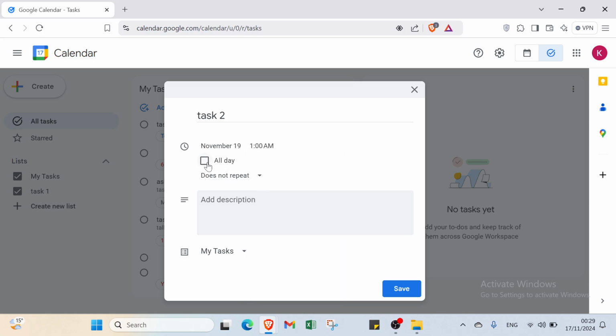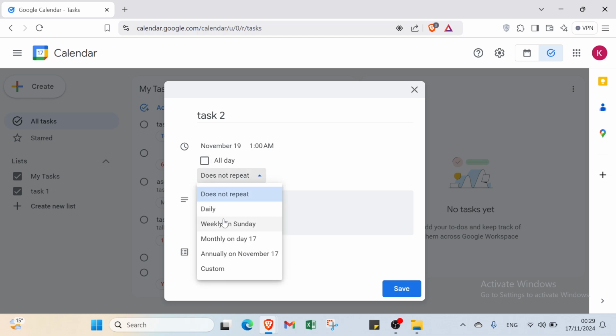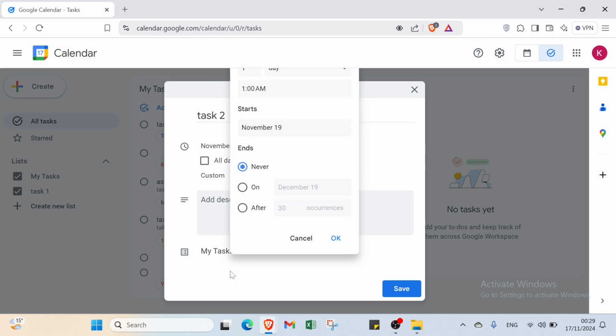And then we have the all day button. You can select if you want it every day. And then we have here does not repeat. If you want, you can select daily, weekly, monthly on date 17, or annually on November 17, or custom. Once you click over custom, you'll find another page, which is this one.